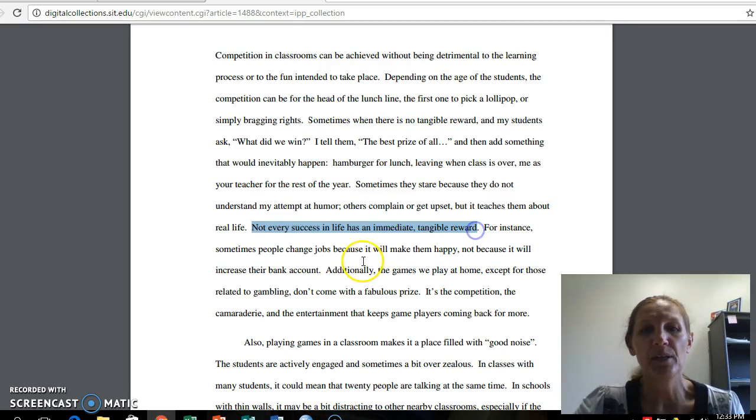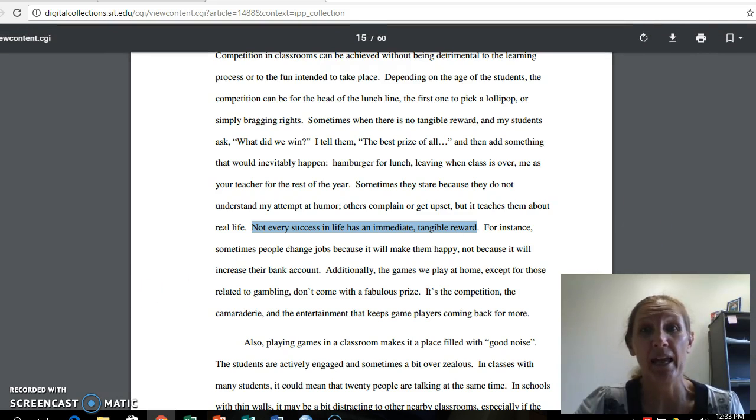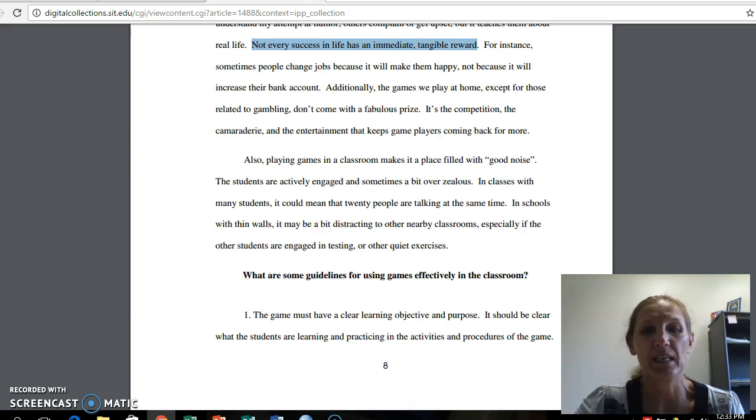And here it says, be sure that students know that not every success in life has a tangible, immediate reward. They're not always going to get a candy or be able to leave class early. So they need to know that just succeeding at the game is part of life, that they're not always going to get an award.